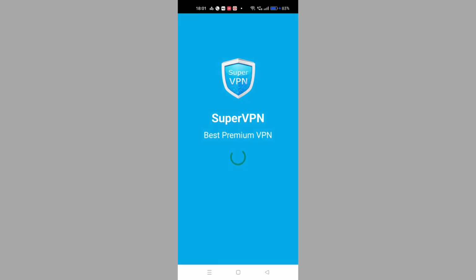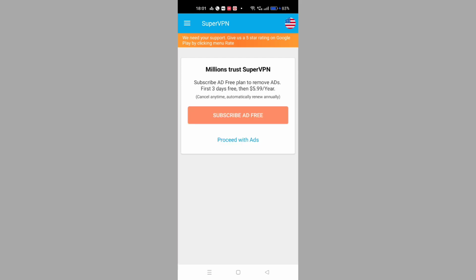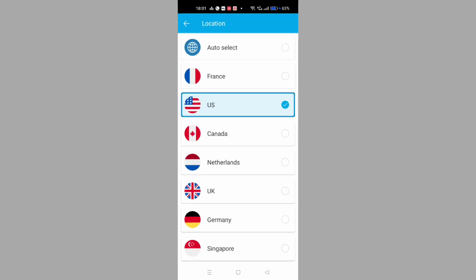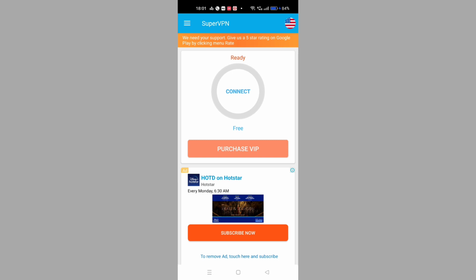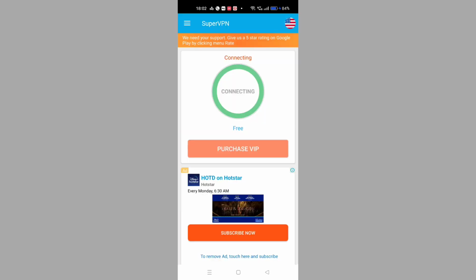After opening the application, it will take a few moments to load the page, okay? So guys, hold on. And here on the top, you can see the flag icon. Simply tap there and make sure to select US, okay? Just go back and click on connect. It will take a few seconds to get connected. Skip the advertisement, okay? It's connected.